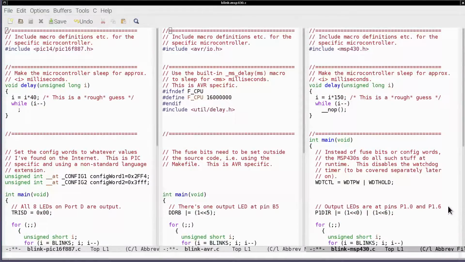And now for the real stuff. Now, instead of using include stdio.h, we include for the PIC a file called pic14/pic16f887.h. If you use a different compiler suite, by the way, the names might be different, especially with the PIC stuff.